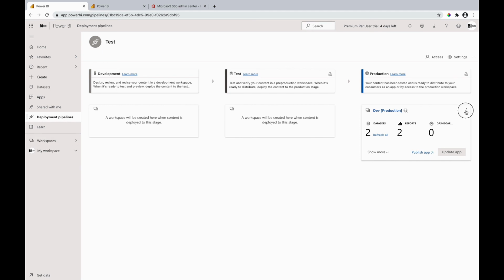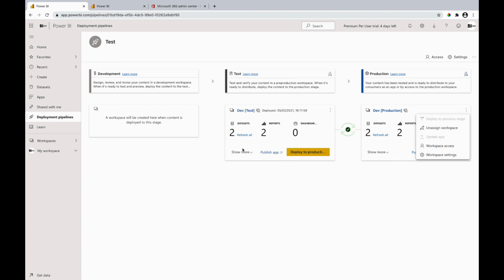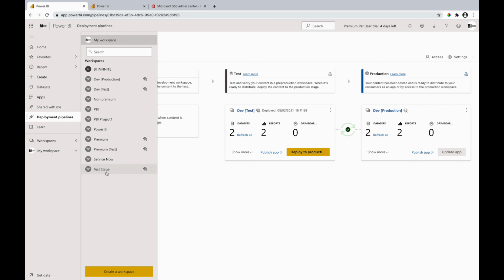So if you click on these three dots and click on deploy to previous stage, let's see what happened now. We have a new workspace named dev test, and all the content is copied from production to test. But if you remember, we already had a workspace called dev test before, and we renamed that to test stage. So that is the workspace here, which is test stage, the renamed workspace. So still it will be there.